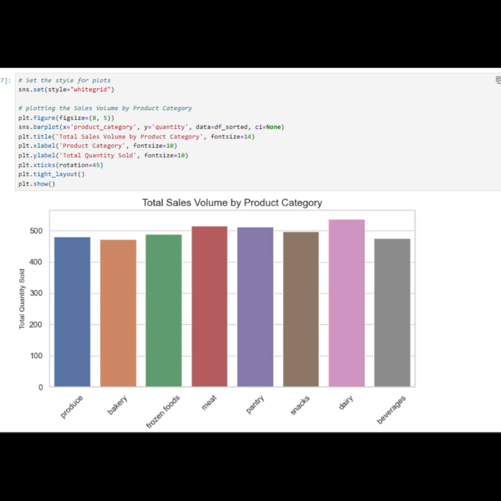You can see that we set the figure size to 8 by 5. And then we used sns.barplot. The x-axis is the product category, while the y-axis is the quantity. Now, the data we are using for this visualization is df_sorted. Remember, we sorted our data frame and we saved it in this variable.